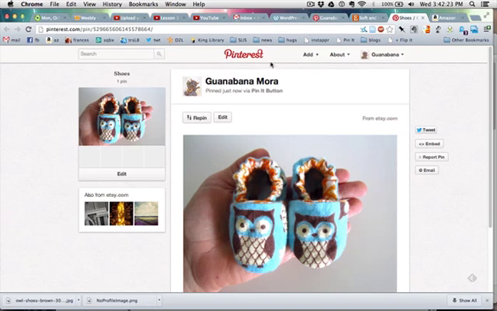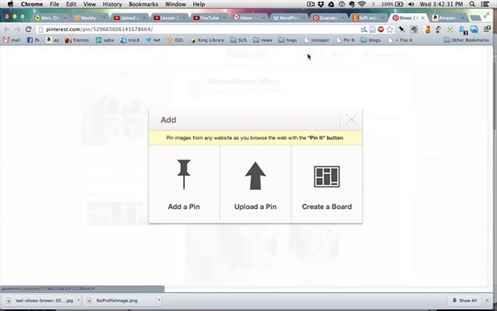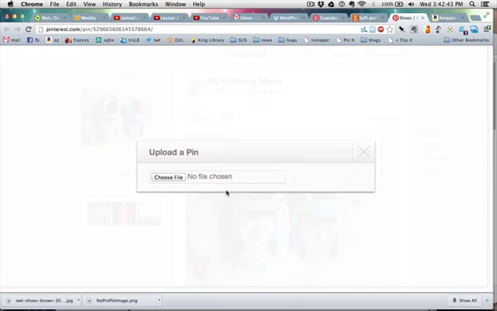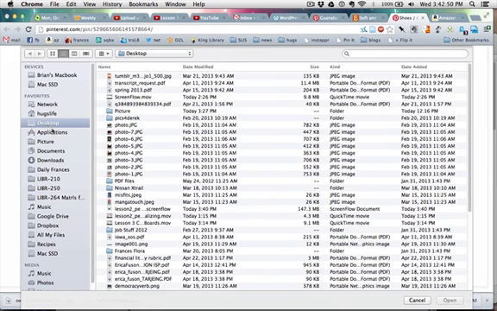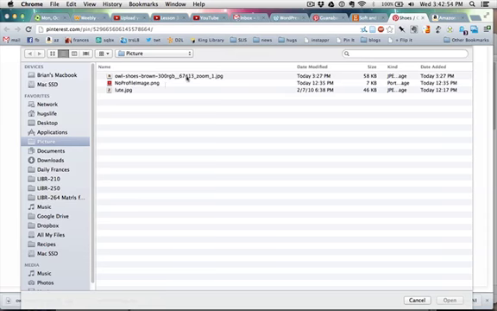Another way of adding images or videos onto your Pinterest board is by clicking the Add Plus button at the top of the page. When you click that, in the middle you'll see an up arrow that says Upload a Pin. You can click that image and then upload a pin by clicking Choose a File and then selecting the image you'd like to pin onto your board.